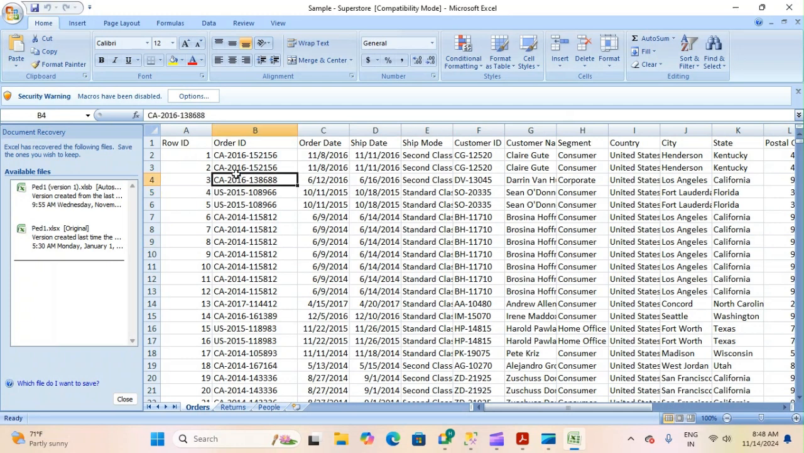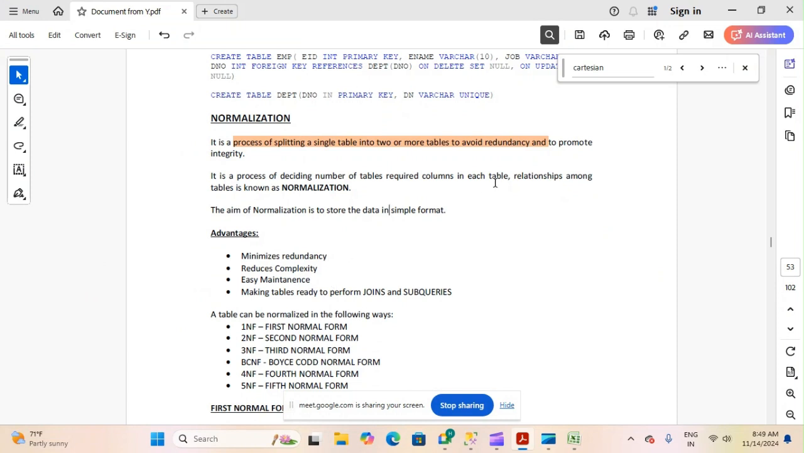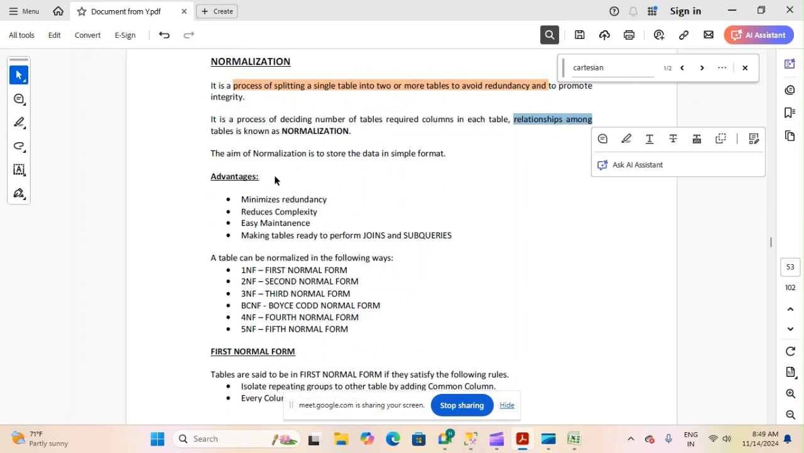So what they usually use in this case is called a DBMS. Excel sheet is a DBMS, and RDBMS means relational database management system. Here they split the tables into two or more tables using relationships. What is the advantage of splitting the tables? One, minimum redundancy and reduced complexity, easy to maintain, and making the tables ready to perform joins and subqueries.